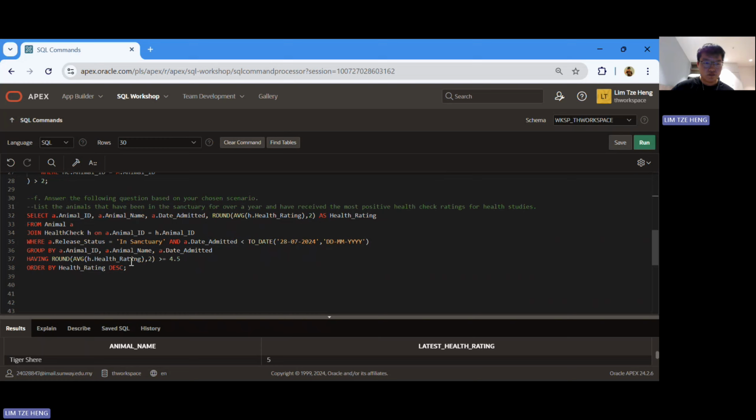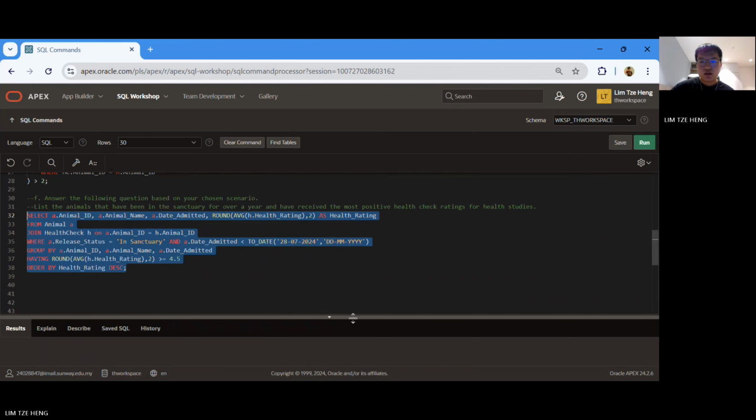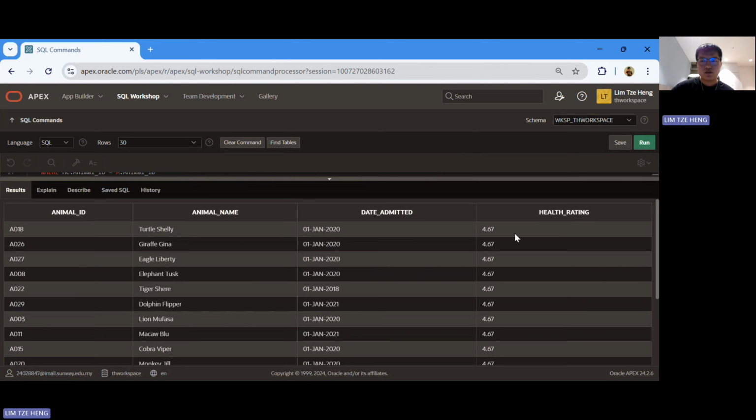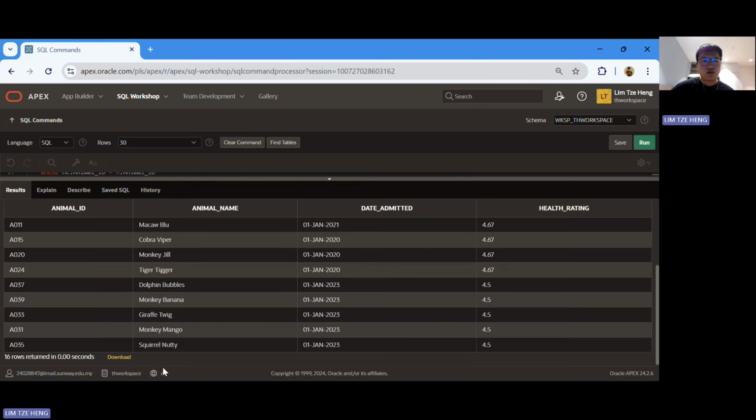Then having the most positive health check ratings. The maximum is 5, so we're using greater than 4.5. Then order by descending order. So these are the results in descending order, and the total is 16 rows. That's all.